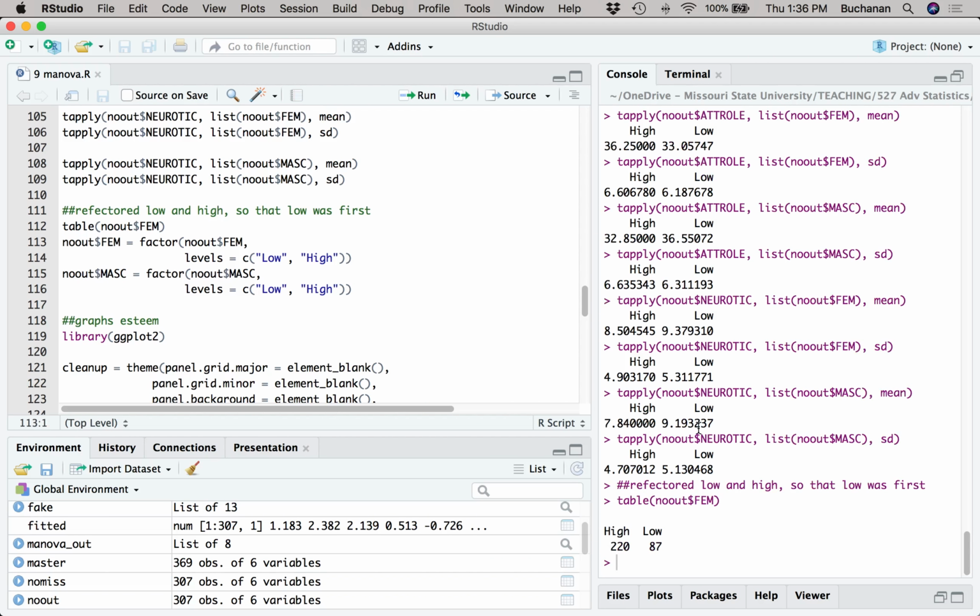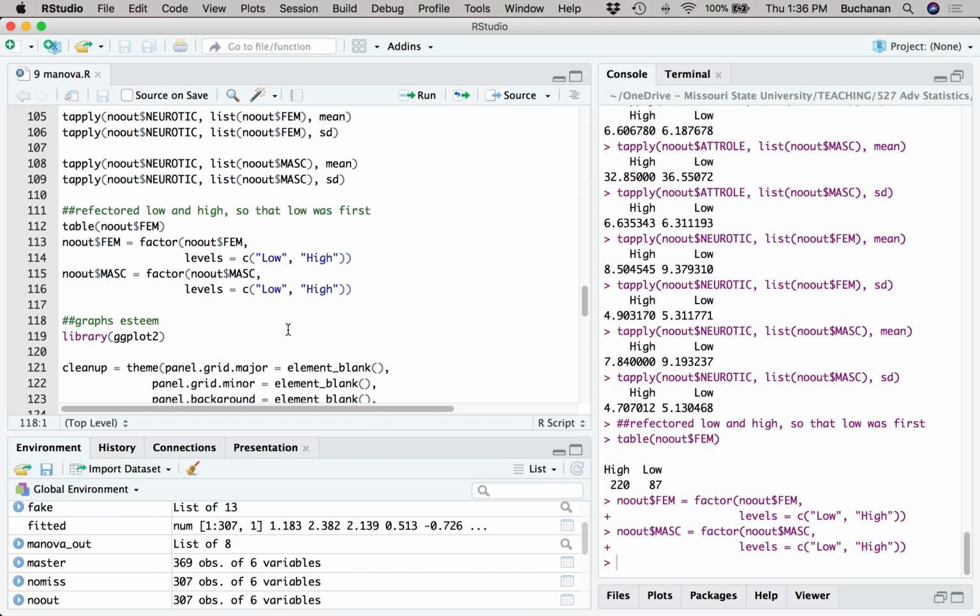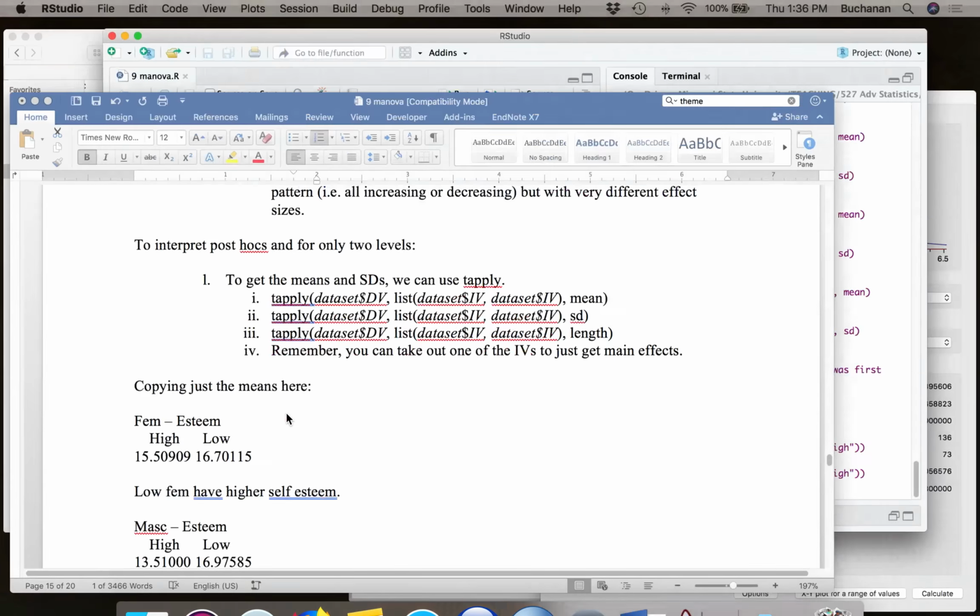Now the only thing I'm doing in this section is I'm going to make a picture, but because H is alphabetically higher than L, it put high as our first factor. So I'm just going to reorder those so that my plot comes out with low on the left side and high on the right side, because that makes more sense.